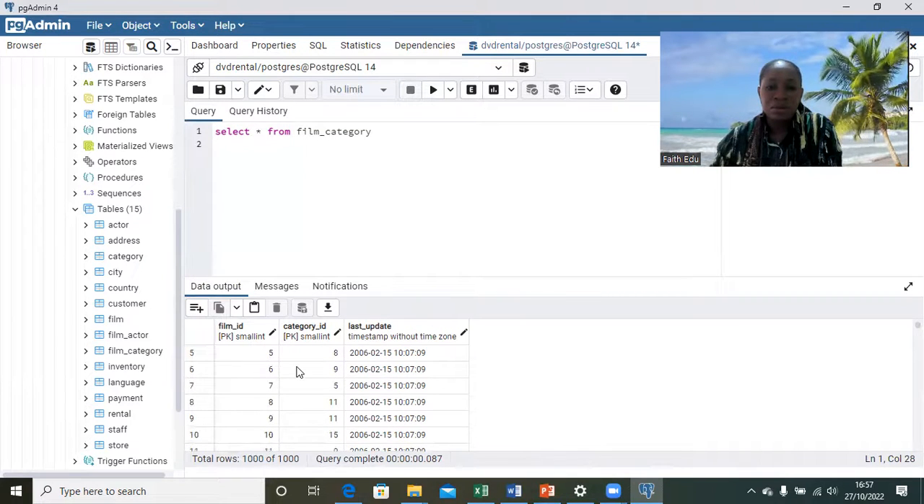And so we have three columns here: the film ID, category ID, and then the last update. So remember, this is film_category.